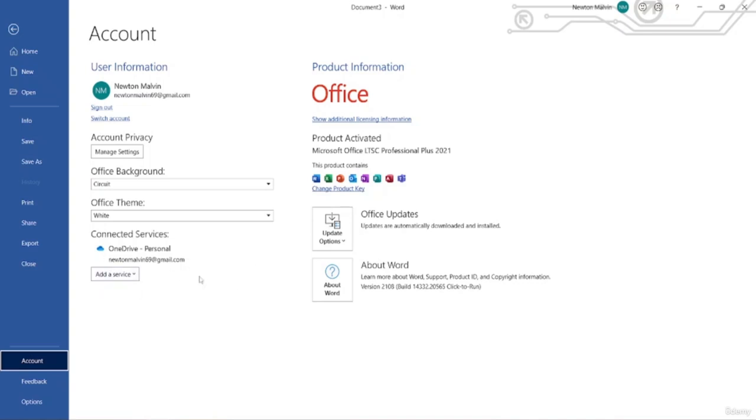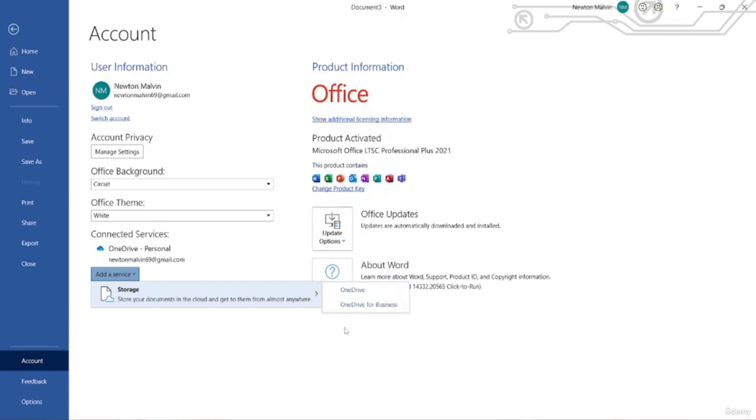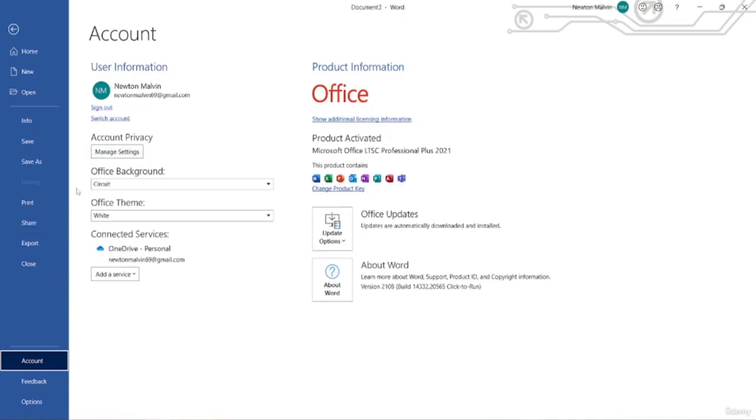Now personally, currently I have only the OneDrive connected to my Microsoft Word account right over here. If you want, you can add more services, for instance Google Drive or anything else. If you want to add, you can just click here and then click on storage, and it'll ask you if you want OneDrive or if you have any other services available on your computer. You can select it. Once you have one of these services, it will appear right over here: OneDrive for Business, OneDrive, and this is the personal OneDrive right over here. Okay, very easy. All right, so this was the account.